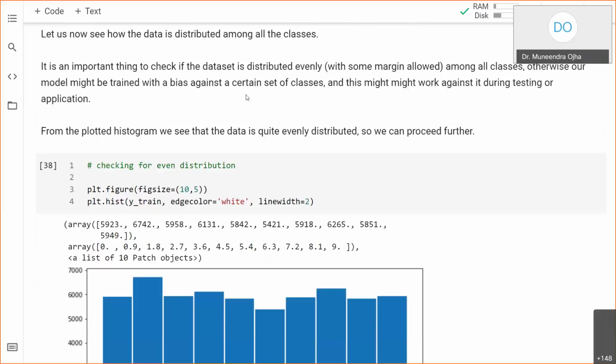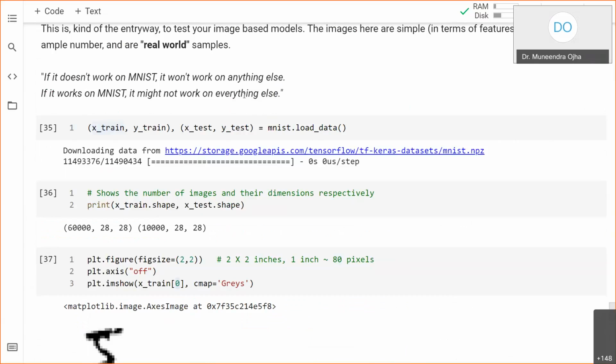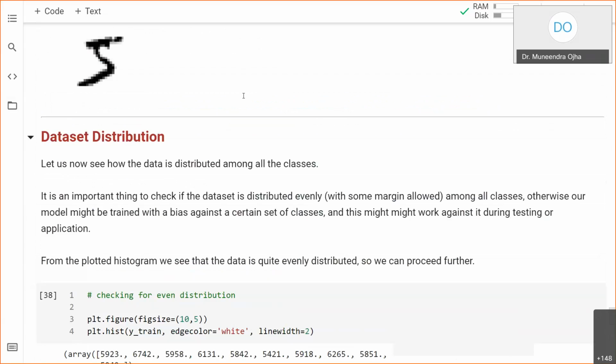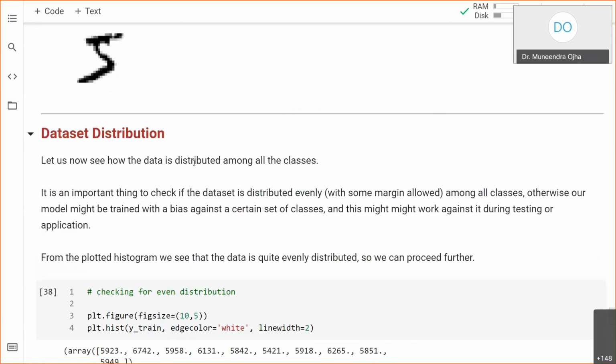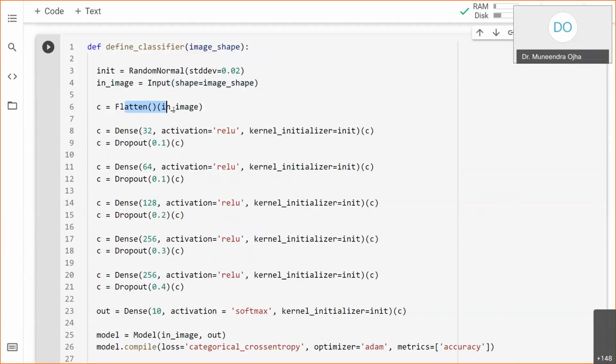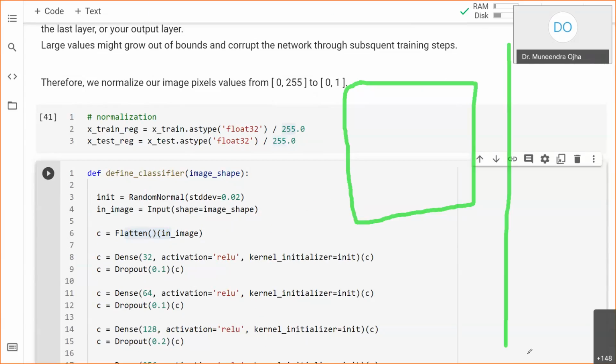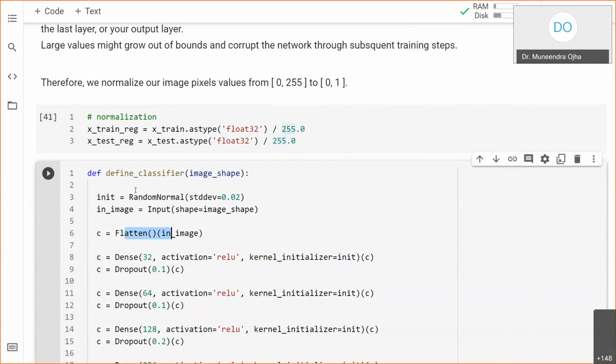Have I flattened it? I need to flatten. Okay, a flatten layer will be there. Yeah, so 28 by 28 looks like this. I don't need a matrix, I need one vector for input, like this. So this 28 by 28 needs to be converted to 784. That is the job of flatten, it will perform the flattening.